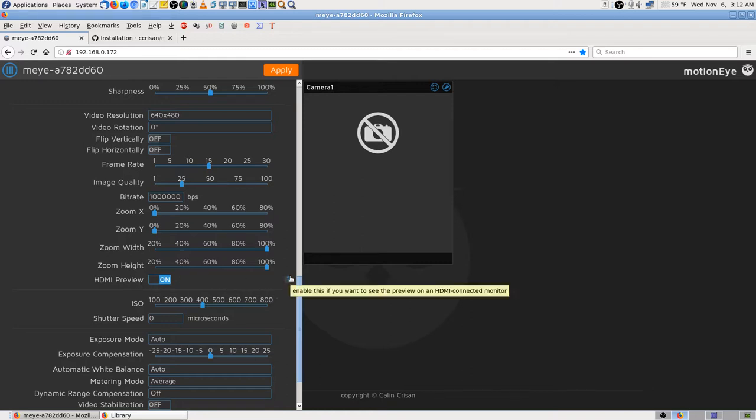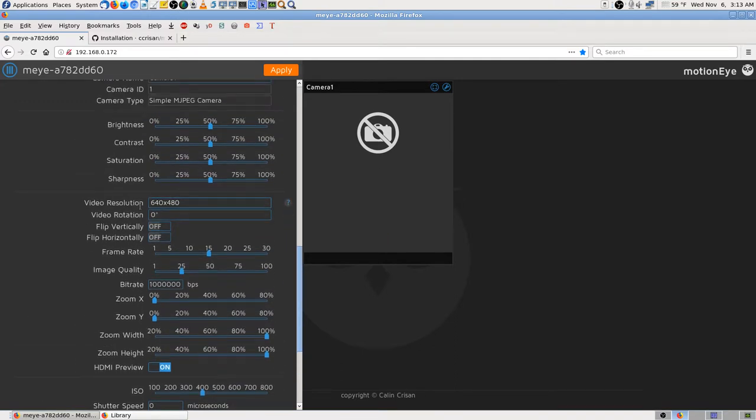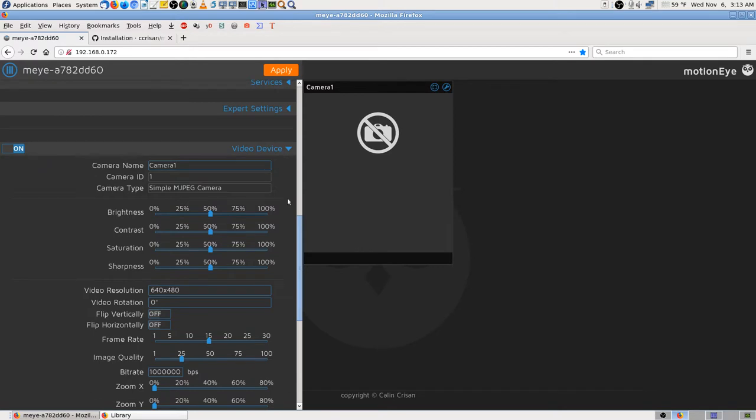What I'm connected to. I wonder if that's why I couldn't see it. Strange. Oh, now it's saying 640 by 480. Is this the other camera? Wasn't paying any attention. It still says camera one.